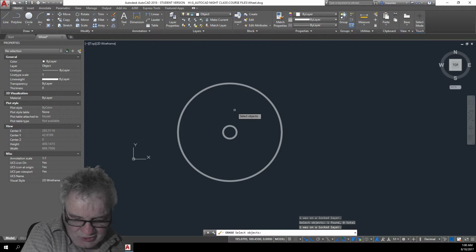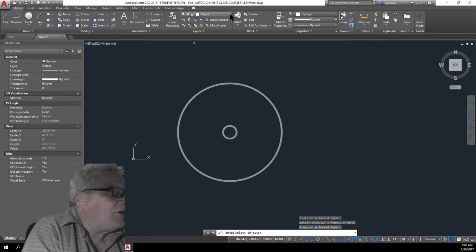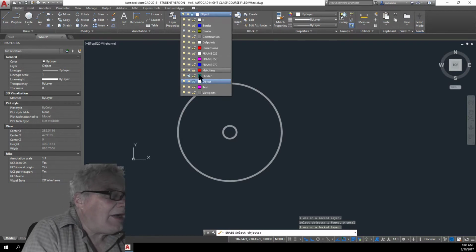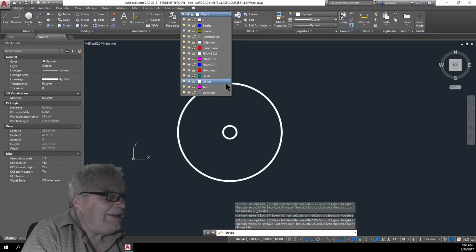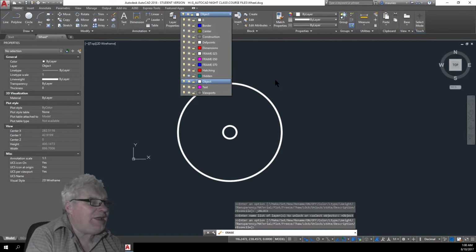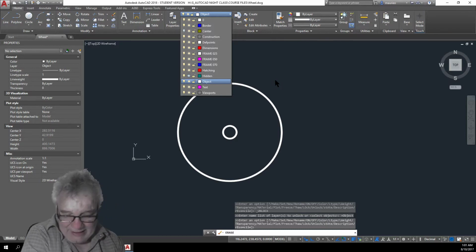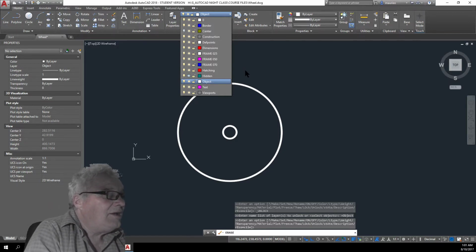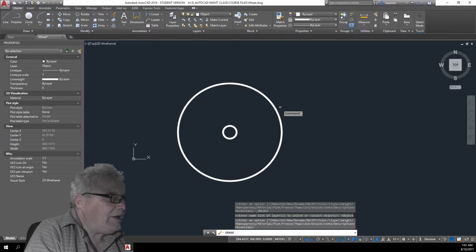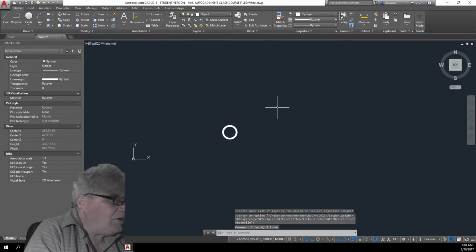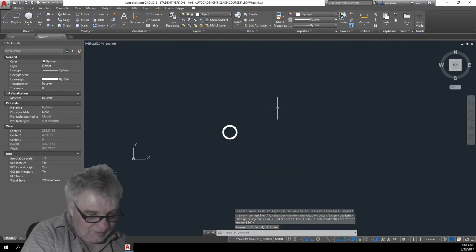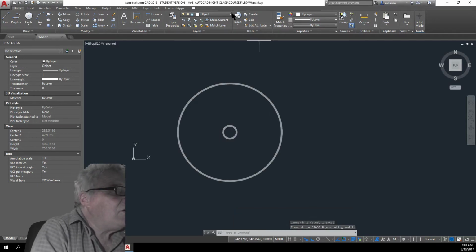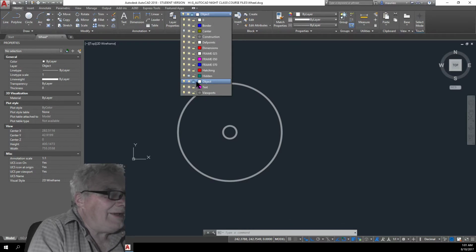Okay, use layer control to unlock that layer. So that layer was object, so unlock it. Yeah, okay, and so be very careful using these controls and think about them. Okay, erase the largest circle. Okay, so that's there. Oh, I might have done something, I don't know what happened.